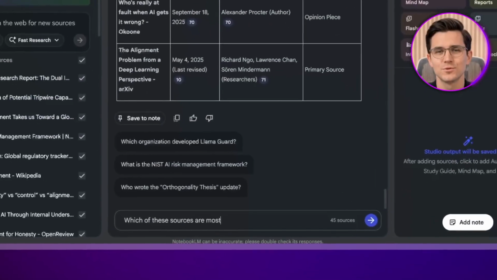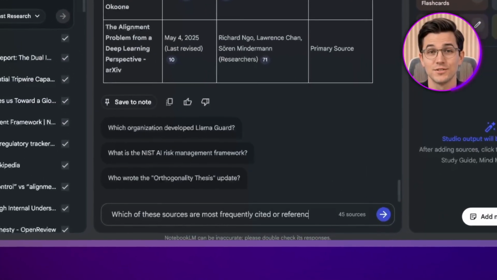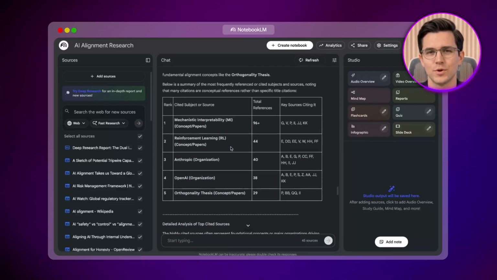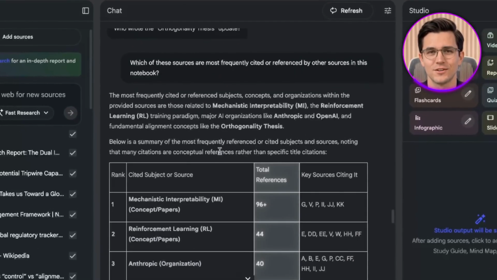Second, I ask, which of these sources are most frequently cited or referenced by other sources in this notebook? This shows me which sources are foundational to the topic versus which ones are peripheral. The highly cited sources are usually the ones I should prioritize when I'm filtering sources later.